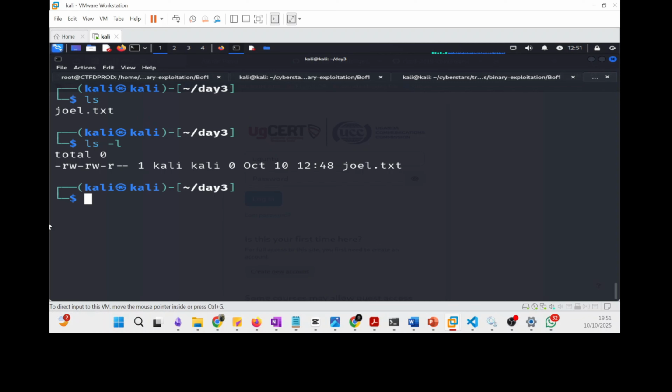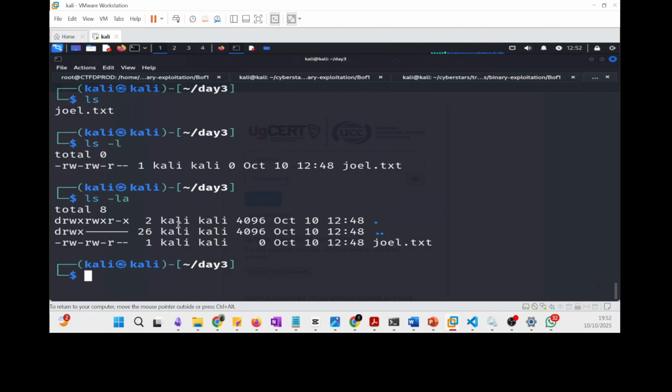So this brings back here. When we do ls -l and add an a here, it will give us more results, and more readable. In this case, we have this file called joel.txt. It was manipulated or created at this time, and this is the size of this file.